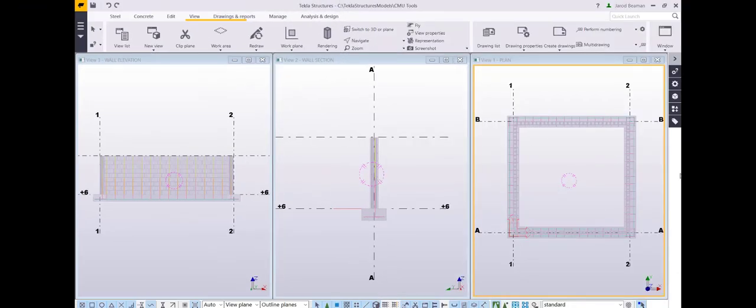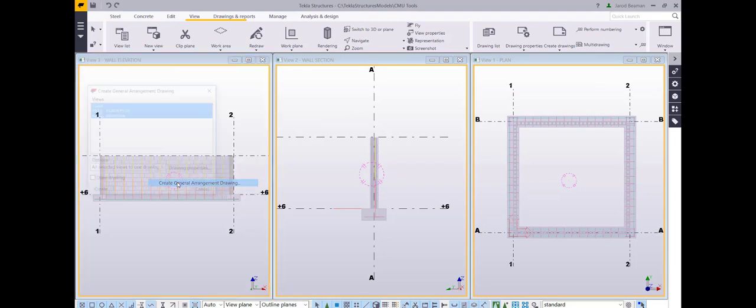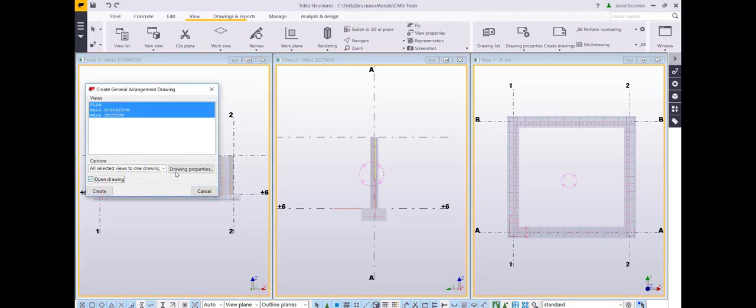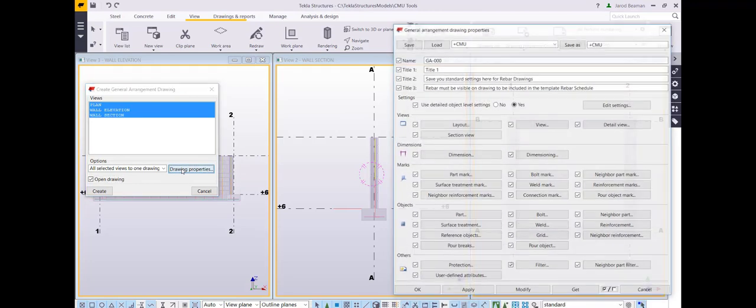Let's do a quick example how we can make some general arrangement drawings for a plan, a wall section, and a wall elevation for our CMU walls. I've set these views up before and I've even given them a distinct name. So if I want to make a general arrangement drawing, I could click in the back of these views. I'll right click and then I'll press create general arrangement drawing. We want to open this drawing after we command to create it.